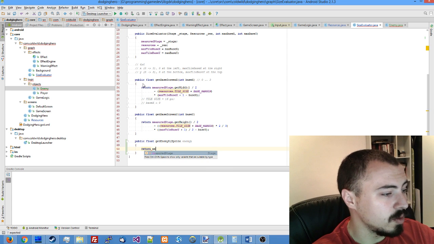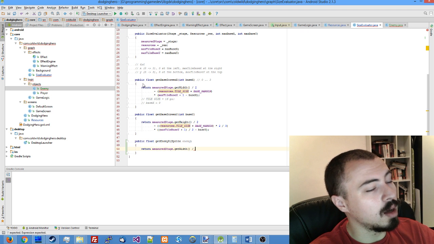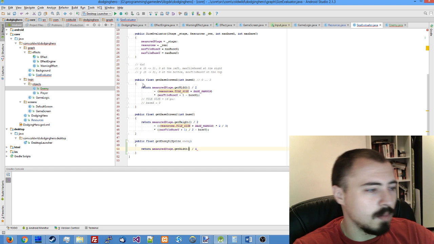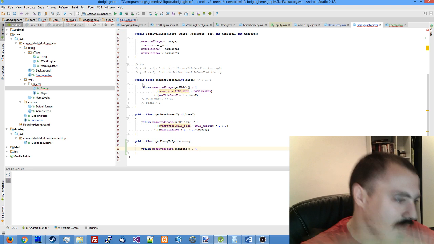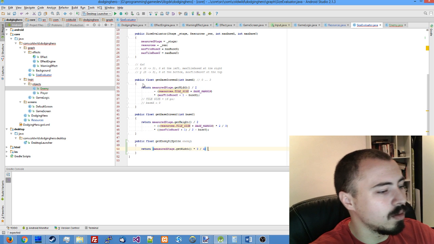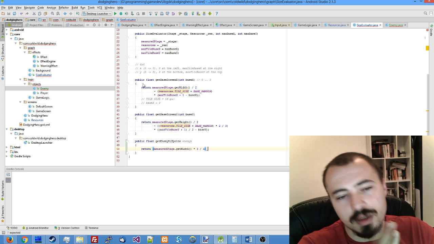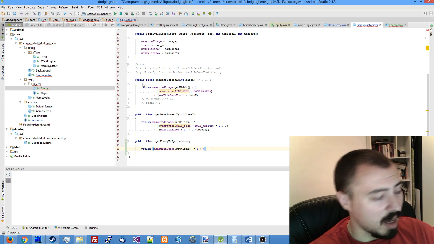So we are going to use our measured stage get width divided by 4, and we get the first half of the screen, right? But we need the second half, so we add half of the stage. We multiply it by 3 and divide it by 4. That's how we get the 3/4 of the screen, the rightmost corner of it.